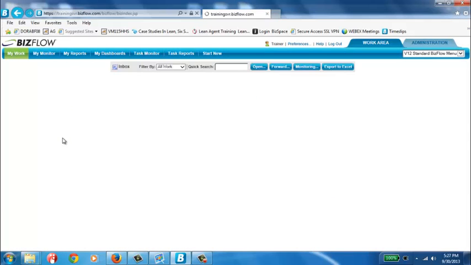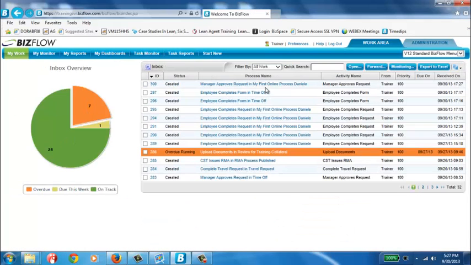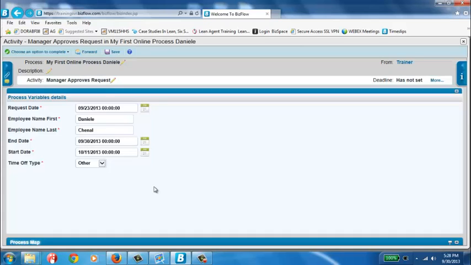Now once again, we can go to the My Work tab and we'll see the Manager Approves request in the work list, and we can open that up and we'll see the data from the previous step in the process.